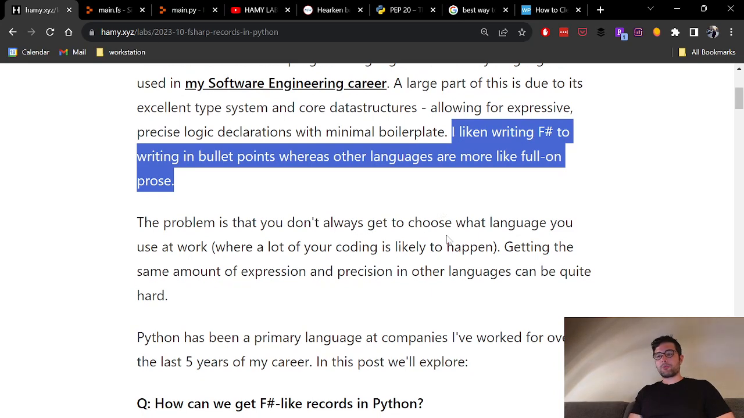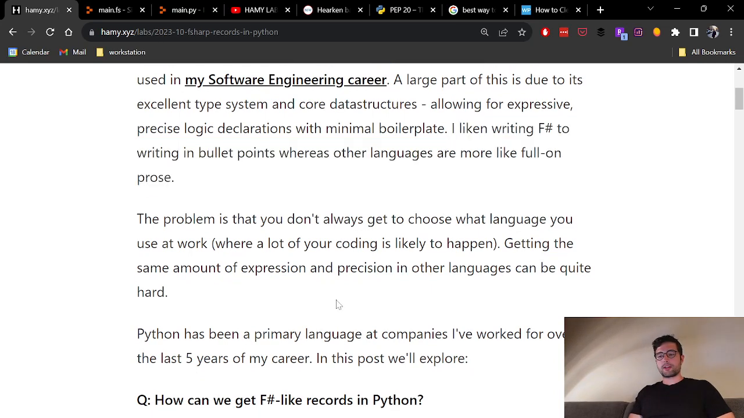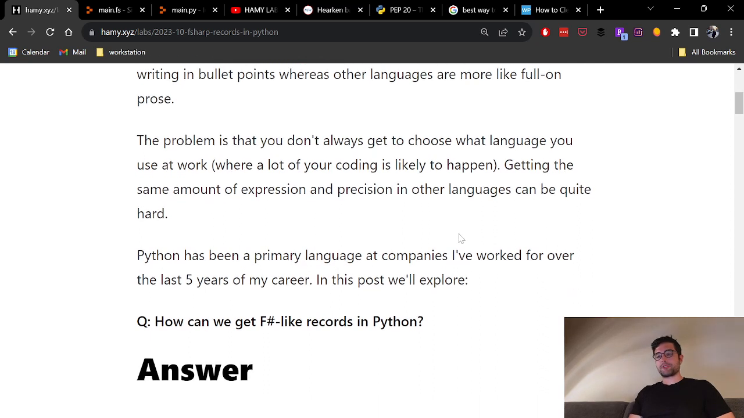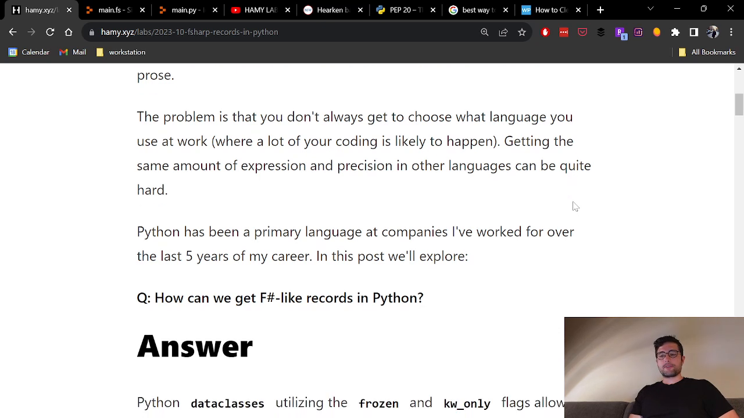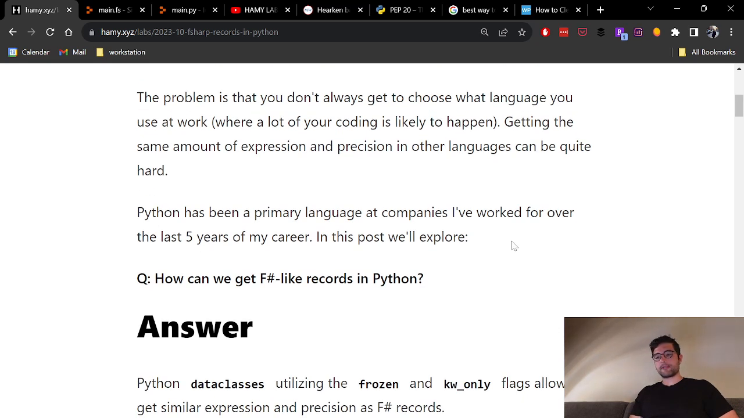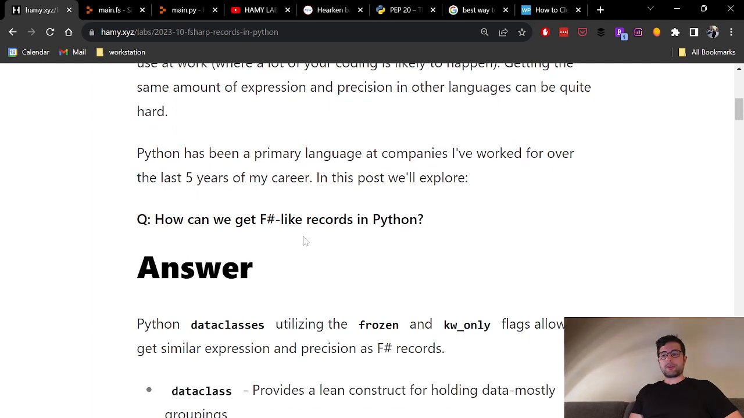The problem is that you don't always get to choose what language you use at work, where a lot of your coding is likely to happen. Getting the same amount of expression and precision in other languages, besides F-sharp, can be quite hard. Python has been a primary language at companies I've worked for over the last 5 years of my career. Rippling, where I am currently, Reddit, where I was previously, and Instagram, where I was for 3.5 years, all use Python as a major part of their tech stacks. And so in this post, we're going to explore how we can get F-sharp-like records in Python.